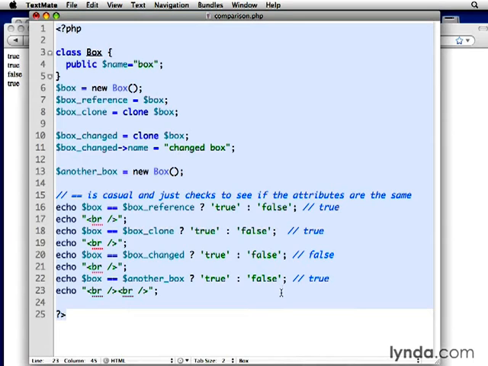So let's look at what happened there. The reference is still equal. They point to the same thing, their values are the same. The clone, also equal. Even though they don't point to the same object, the attributes are the same. They start out with the name just being box. So there's no difference. It says, yeah, they're the same.